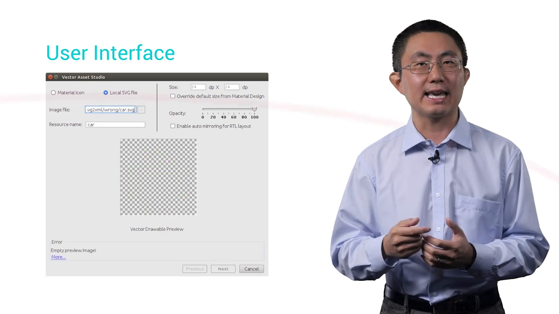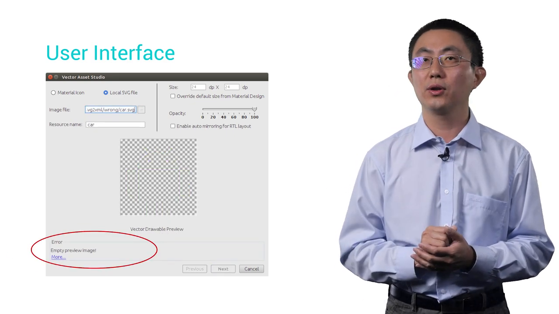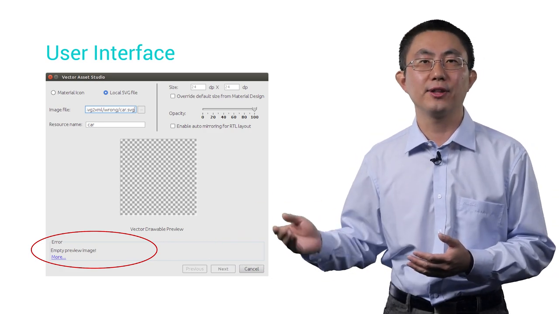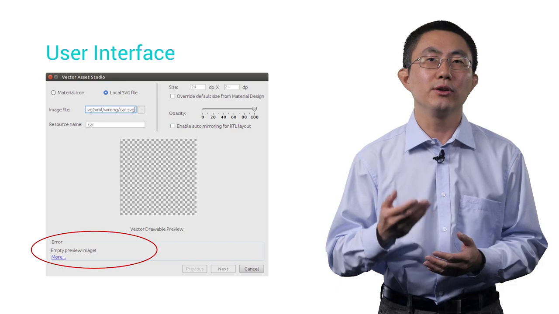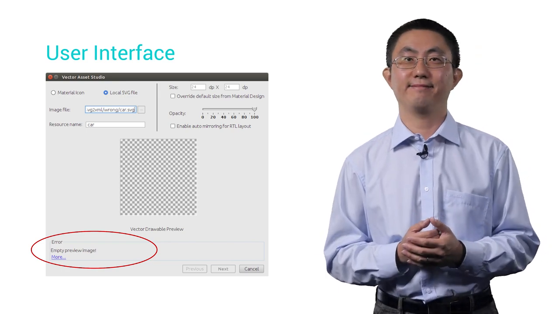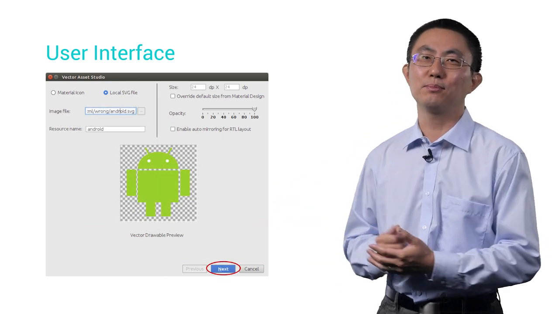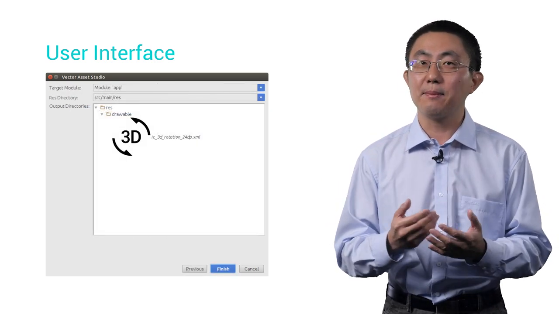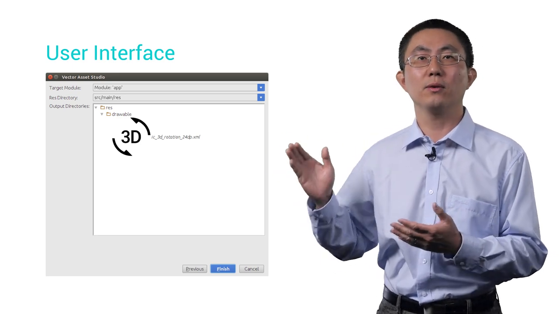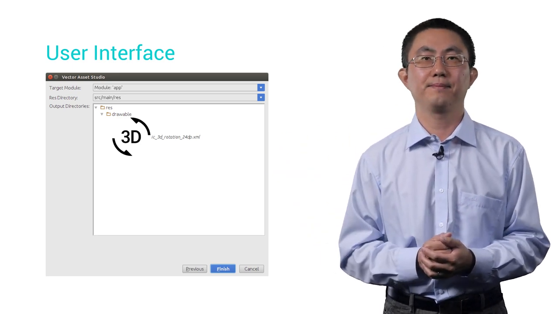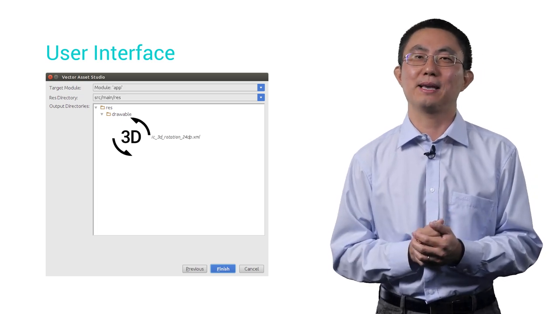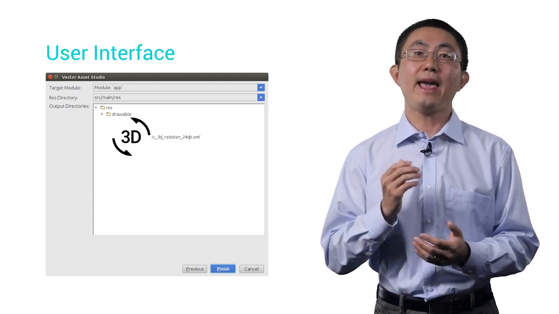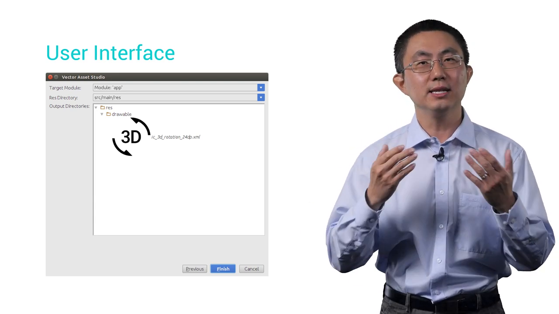If we find anything in your SVG file that we don't support, we will report it as an error at the bottom. Please look into the details of the error message and simplify your SVG file and try to import again. Or if you're happy with the generated preview, then feel free to go to the next page. You will see an XML file with the preview showing up in your drawable directory. And you only need to check this simple XML file into your code repository. Hit the Finish button now. Then the vector asset will be successfully generated for you.